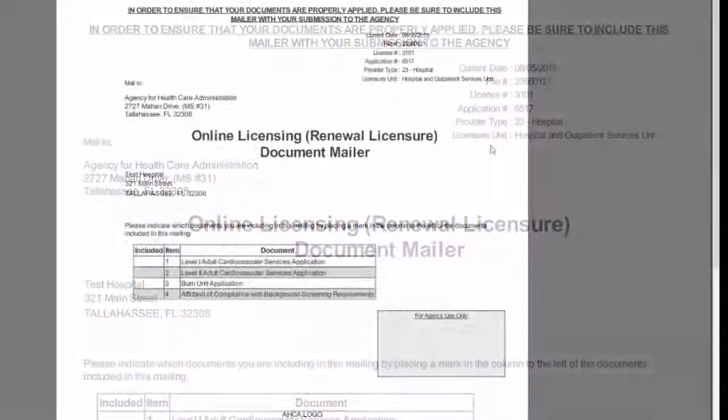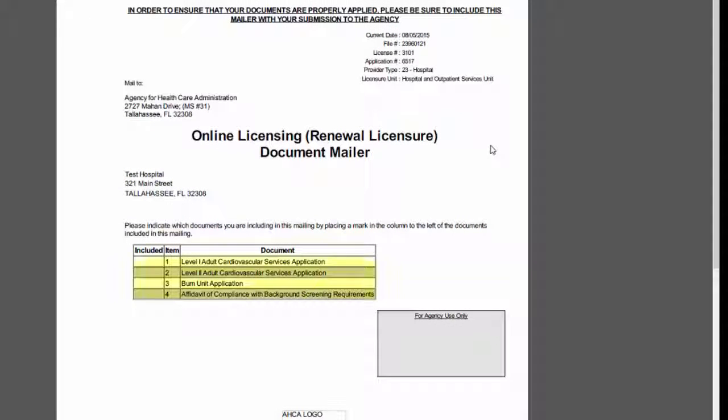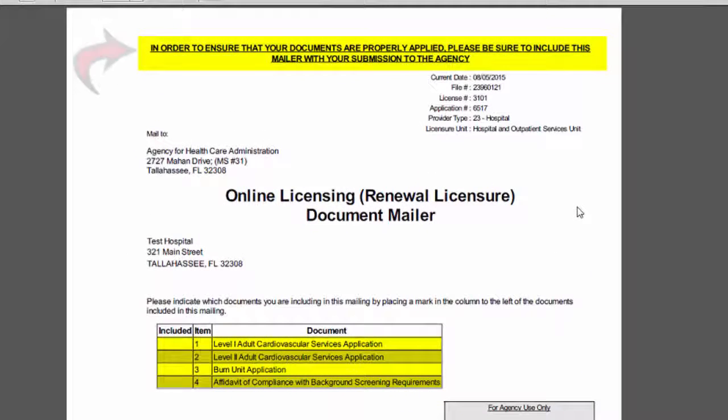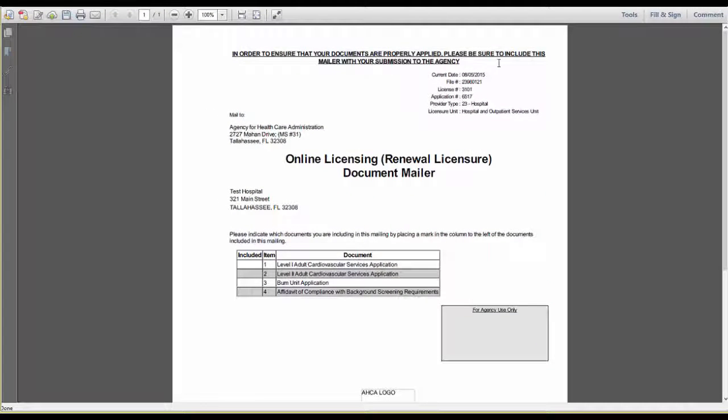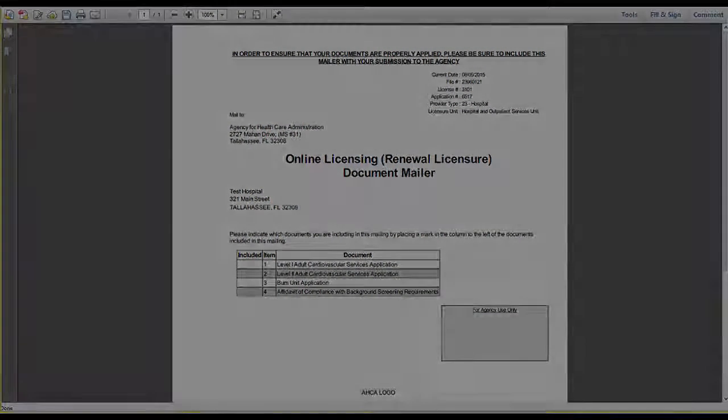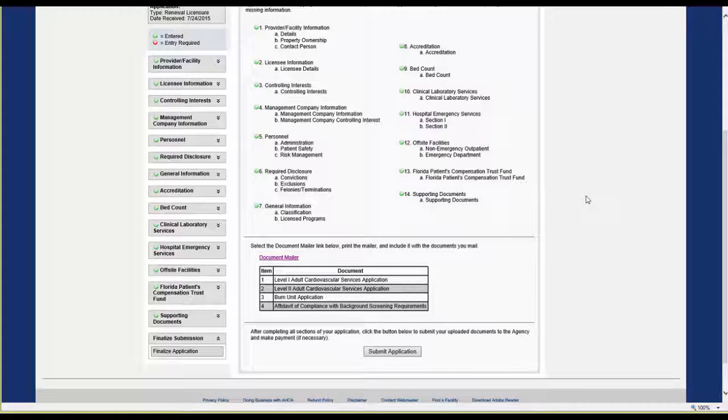Please print this document and mark which documents are being mailed to the agency at this time. It is very important that you include this mailer with any documents being mailed to the agency, as it assists mail staff in associating received documents with the correct application for licensure. Since we now have a complete application and have printed our document mailer, we can now submit our application data and supporting documents to the agency by selecting the Submit Application button.